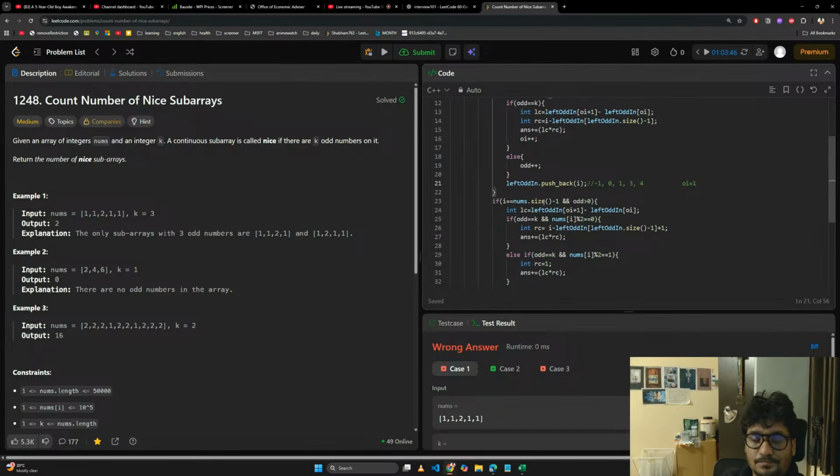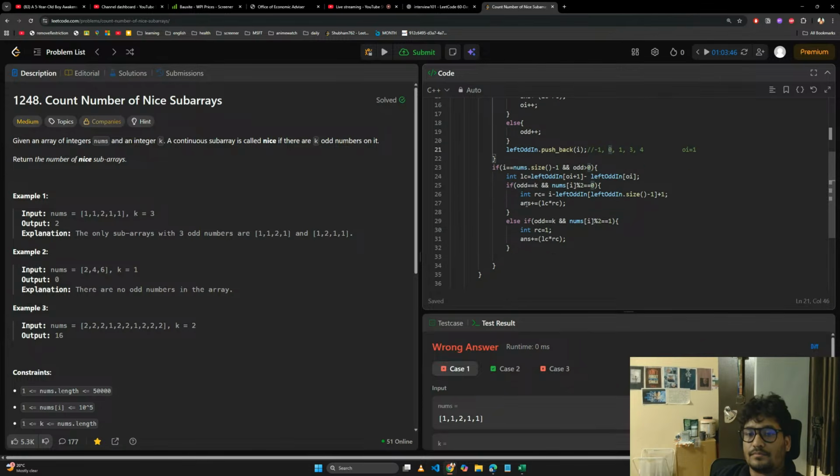Now last element, and odd is definitely greater than 0. LC is 1 minus 0, 1. LC is still 1. RC, okay, it won't go inside this one, it will go here.